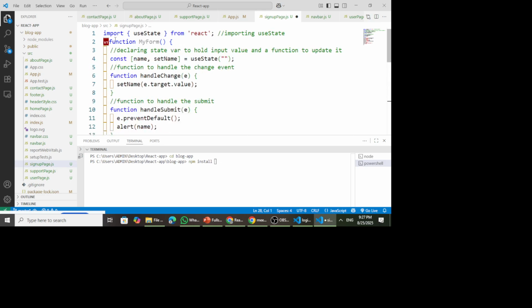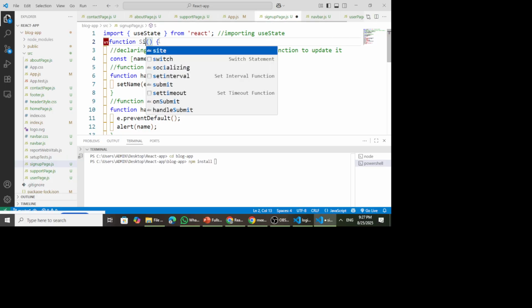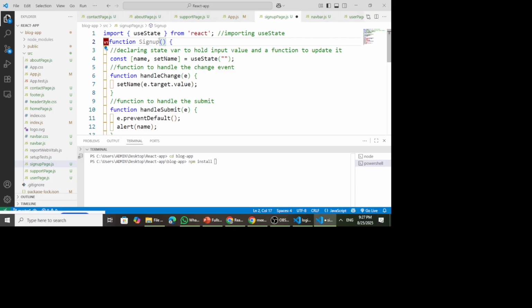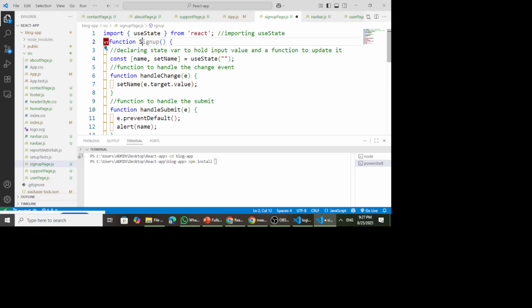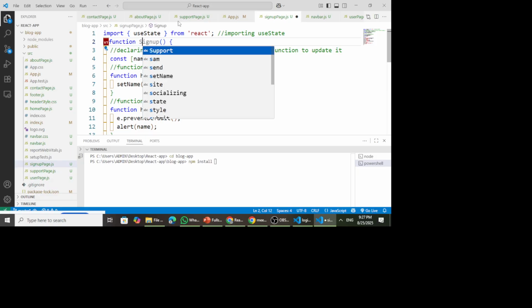So here I have a component called my form. Let me change it to some meaningful name like sign up, and again all components must start with a capital letter. That's why we are starting it with capital S. If it is small s, it will give you an error somewhere, so we make sure it is a capital letter.